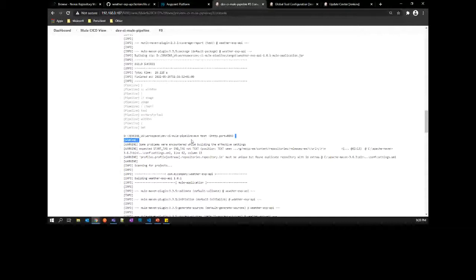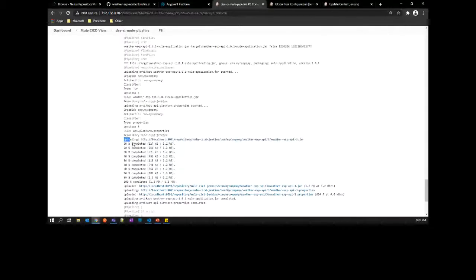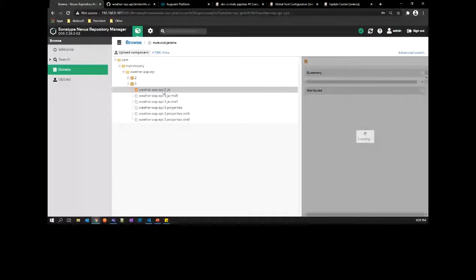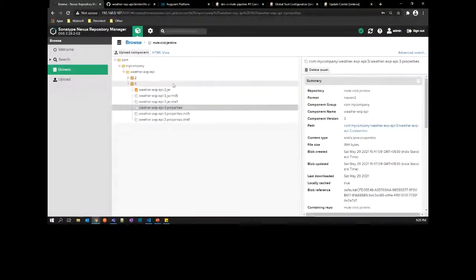And as the last step, we are just simply uploading this artifact to our repository. And once the process is successful, you should be able to see the artifact and your properties file here. So this is for CI. Any questions or queries in this?